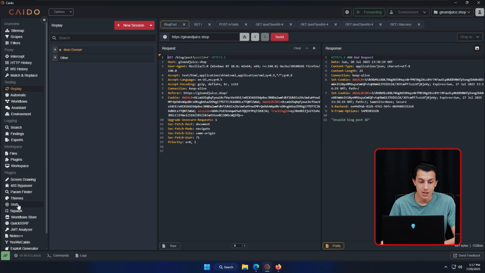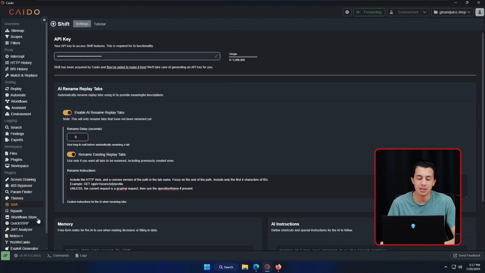One more thing in Shift is the memory, and in the memory you can just let it know that, for example, your A account is the ID 1 and B account is the ID 2. So when you do a specific attack, it will use the A account, and things that might leave you a little bit confused, it will handle. So yeah, that's pretty much it.